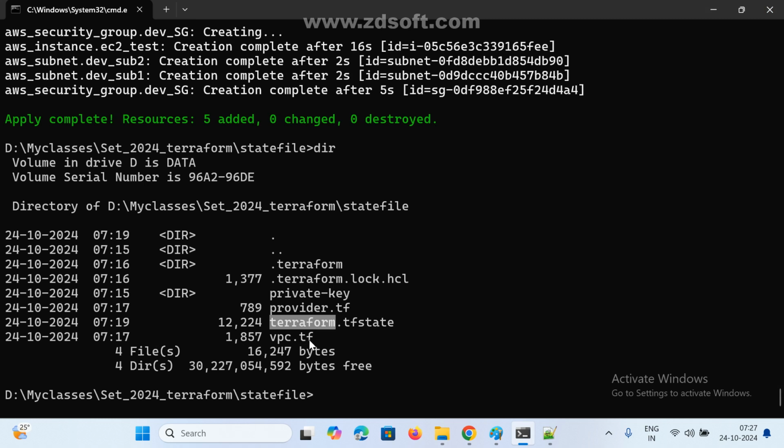To the S3 bucket. Local is not safe, right? But in real time we maintain it in an S3 bucket or any repository. S3, I hope everyone knows.